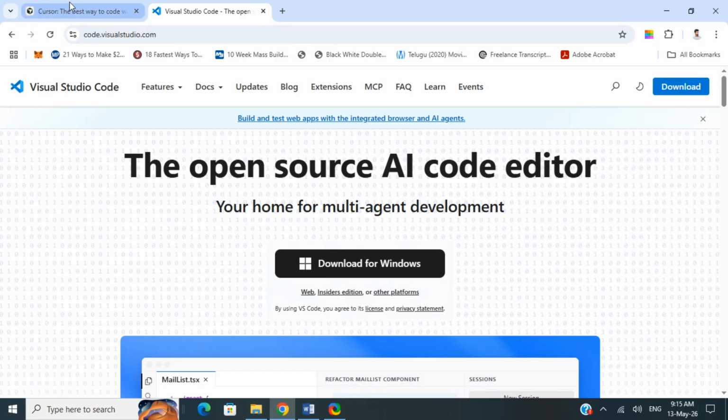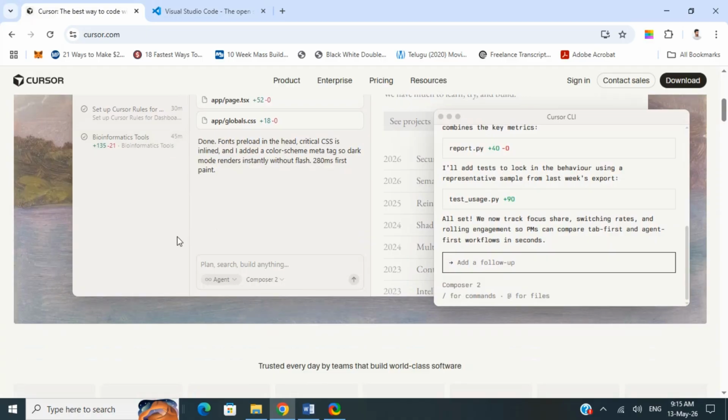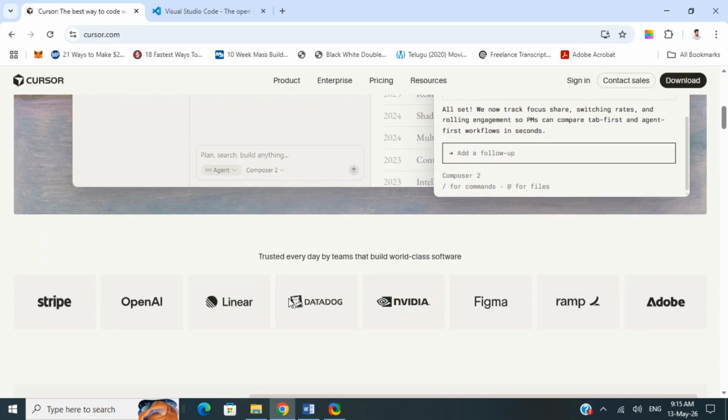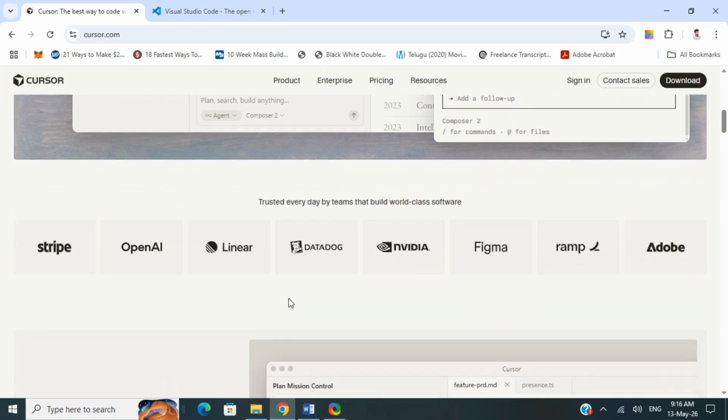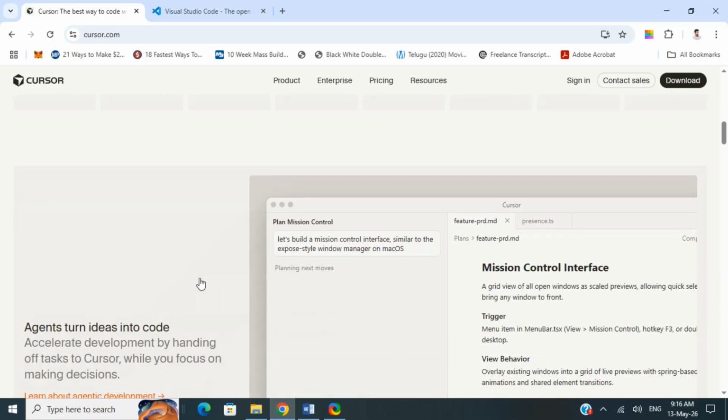So the pros of using Cursor AI is that the AI coding is built in. You have faster development for repetitive tasks, for debugging, all those things, and you have better context awareness. Unlike many AI extensions, Cursor can understand multiple files and your code structures. It's great for beginners.